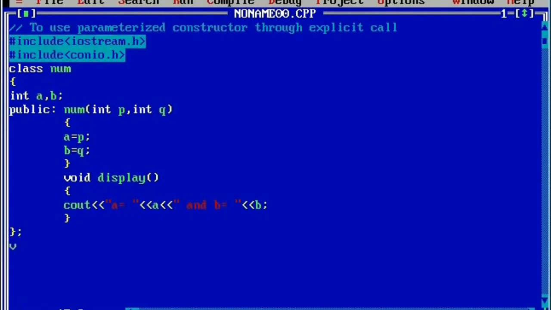Now we are going to define a main function to create the object of this particular class. Here I'll write num, n is the object of this particular class. Here we'll write n dot display. Before this we need to initialize or pass the values of both p and q. So here we will write num, that is the name of the constructor. Here we are going to pass two values, 10 and 20. So 10 and 20 are initialized to p and q. In turn p and q are initialized to A and B.